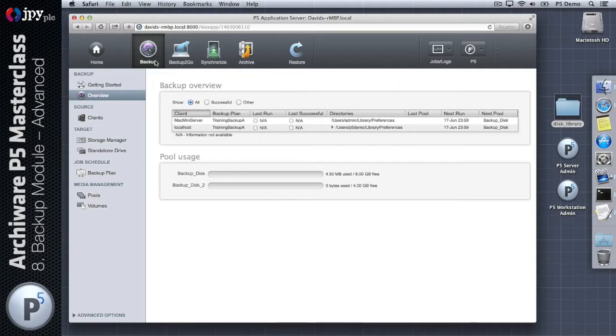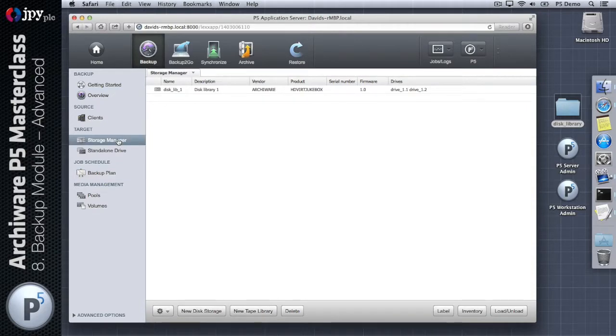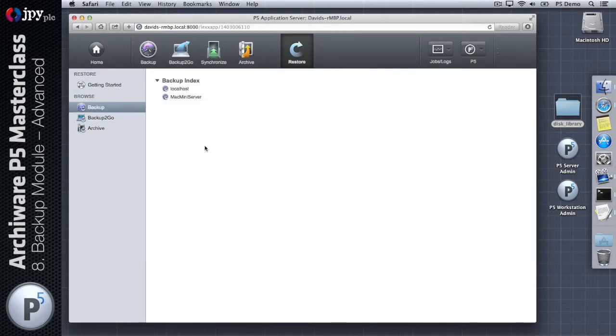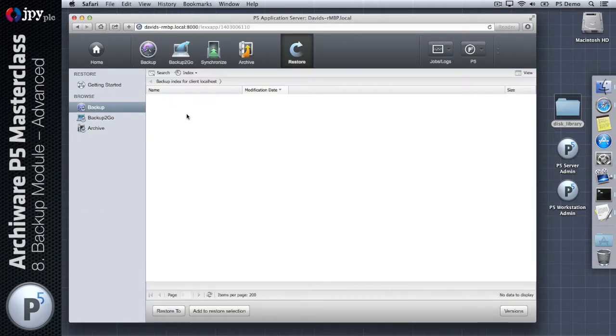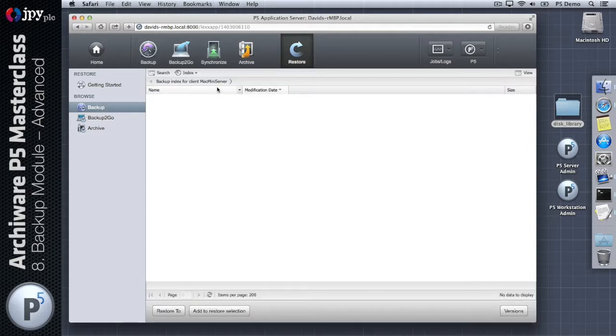So everything looks as it did before at this point with regards to backup, with the exception that the indexes have not actually been recovered. So it's not going to be possible to browse the backup indexes and see the data that we previously backed up. Remember in the previous video, when we visit the restore area, we can see what we've backed up at this point. But our indexes are currently empty.